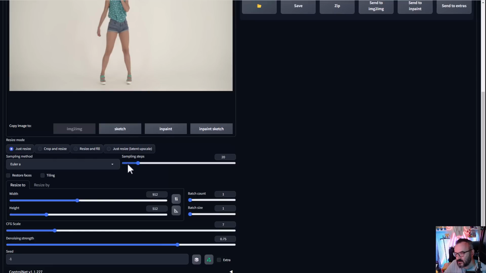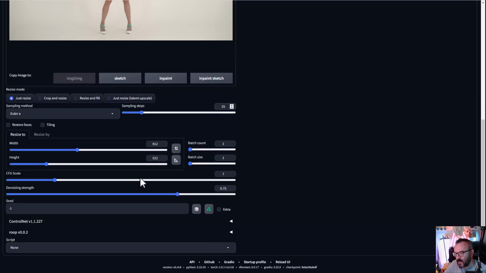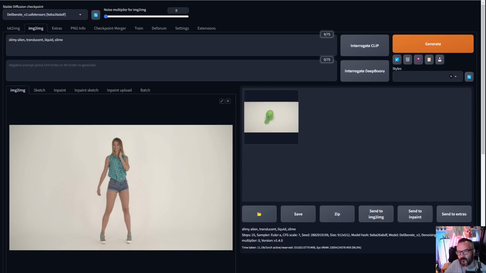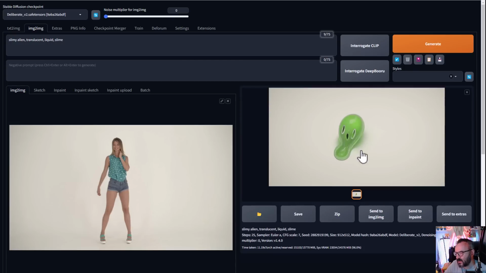So this is the same sampling steps. We can go to 25, just a little bit higher. The CFG scale and the noise strength, we'll leave as default. So on top, the noise multiplier, if you have it a little bit higher, just bring it down to 0 as well. We don't need any noise at that step. Let's go ahead and click generate. And here we have it, our result, nothing resembling what we wanted, but it's okay.